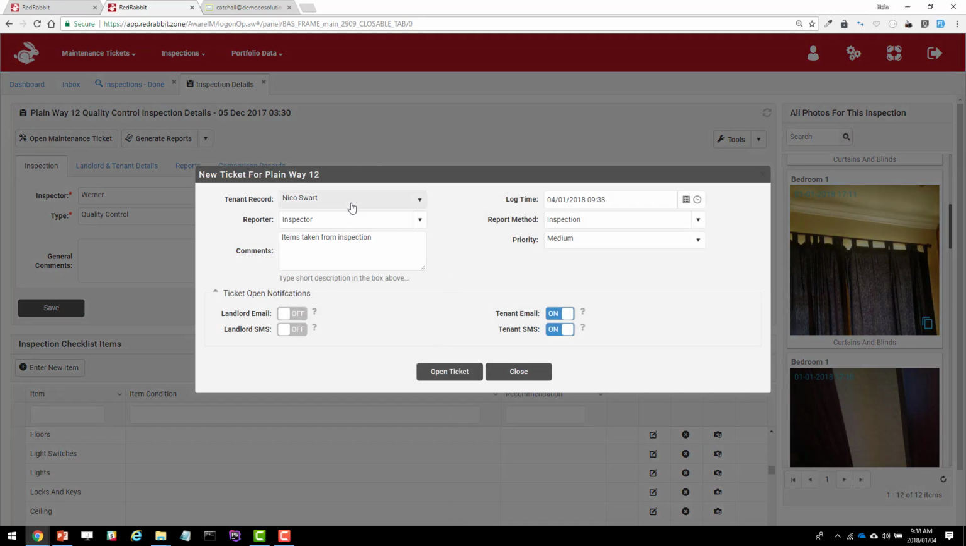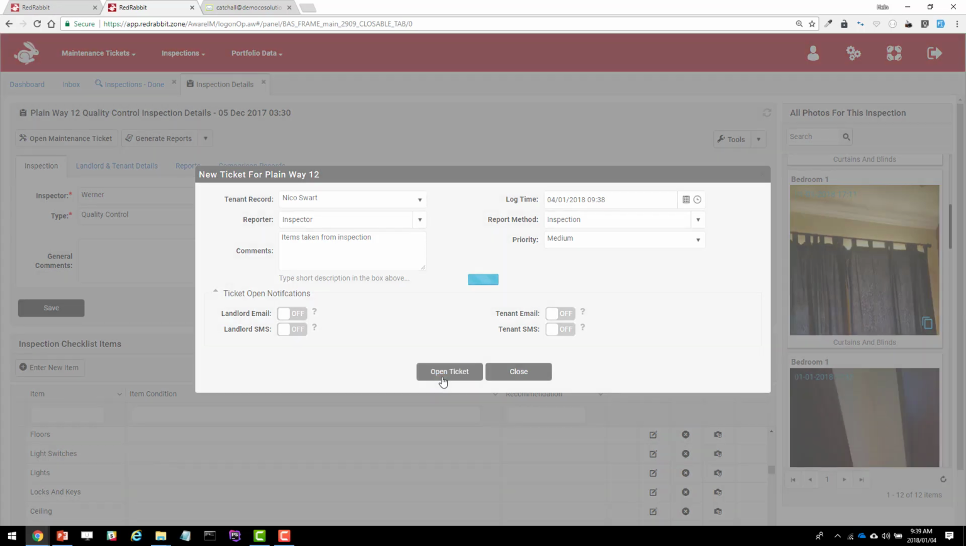And now you can see it already sets the tenant for me because the tenant is linked to that inspection. The reporter is the inspector, and the comment says items taken from inspection. So it's very easy. It almost completes everything for you automatically. In this case, maybe you want to switch off the notifications because you first want to chat to the landlord before you do anything else. And then you can just click Open Ticket.